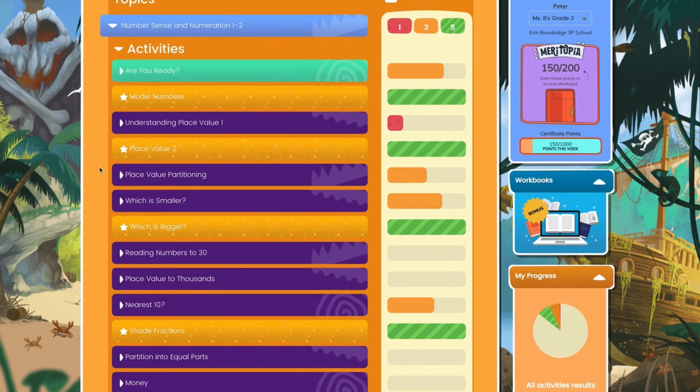Now that you've completed an activity, it's time to look at your results. You'll notice right beside each activity name, there's a space for a bar. This bar works like a traffic light system. If you see red, that means you're just learning this new concept. If you see orange, you're working towards mastering this concept. If you see green, you'll also see a gold sparkle bar, and that means you're nailing it.